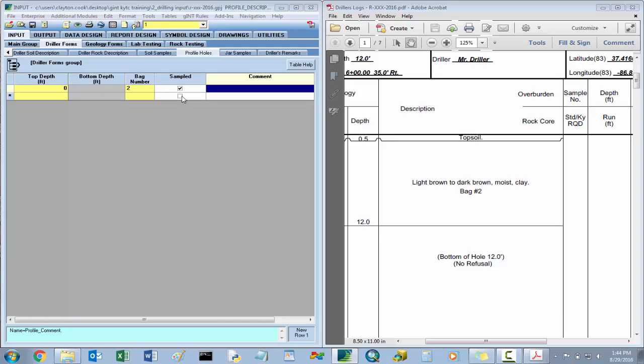So in this profile holes tab, you input what bag number, whether a bag number was sampled from that hole. If it was sampled, you click your checkbox for sampled.